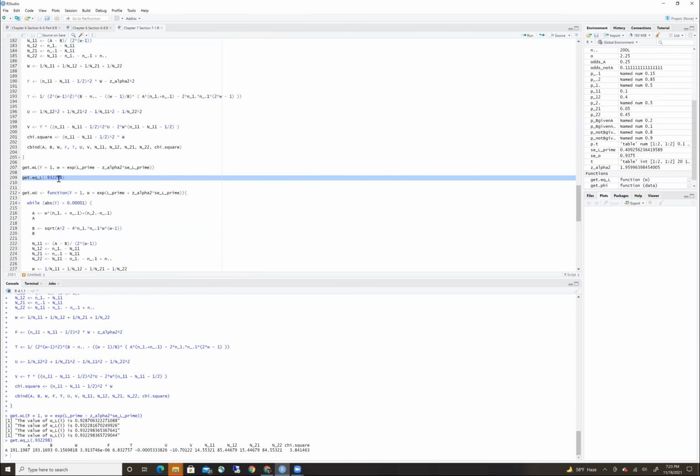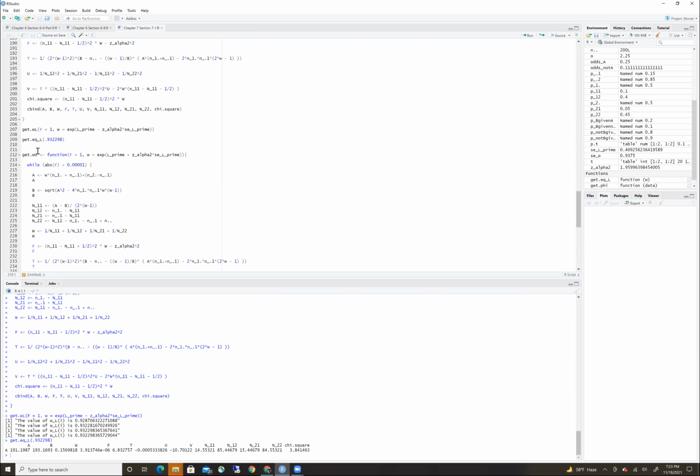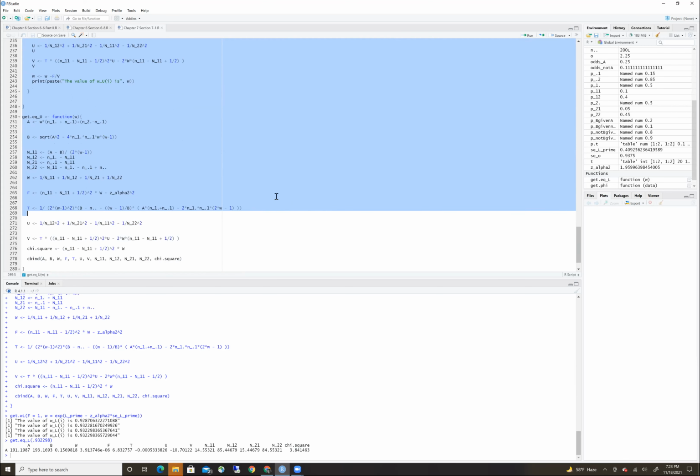We can get those final values of A, B, W, F, T, U, V, the expected cell counts N11 through N22, and the value of chi-square. If you go back and check, this value has consistently been 3.84. All right, that is our lower bound. We can do the same thing to get our upper bound.